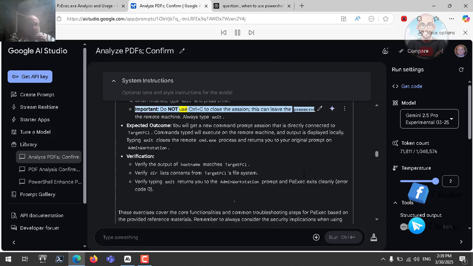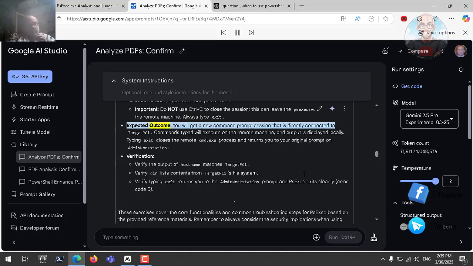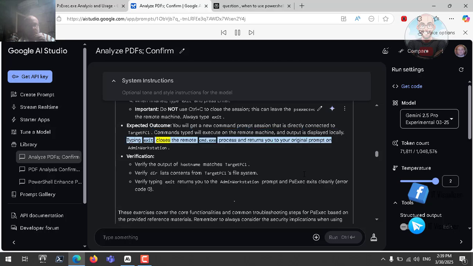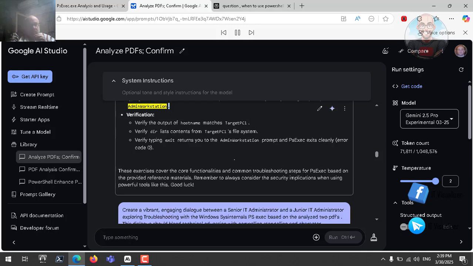Important. Do not use Ctrl+C to close the session. This can leave the psexec running on the remote machine. Always type exit. Expected outcome. You'll get a new command prompt session that is directly connected to target PC1. Commands typed will execute on the remote machine, and output is displayed locally. Typing exit closes the remote cmd.exe process and returns you to your original prompt on admin workstation.